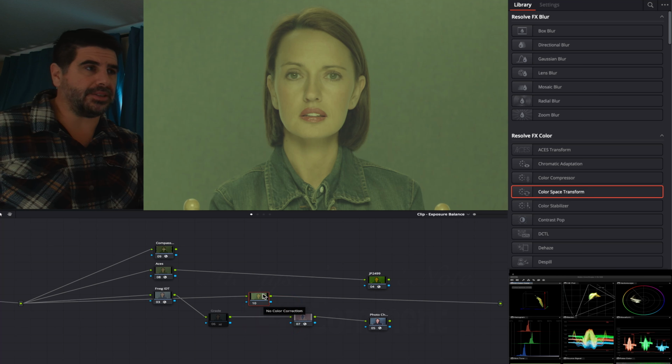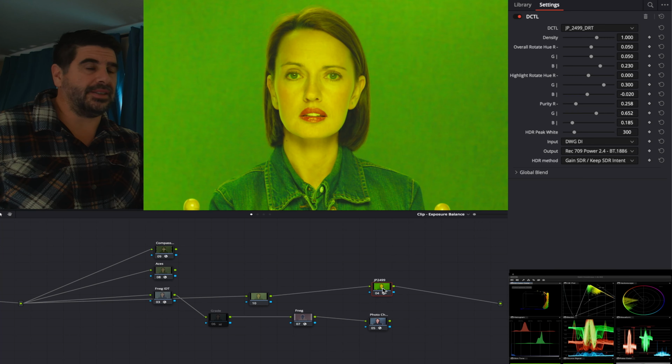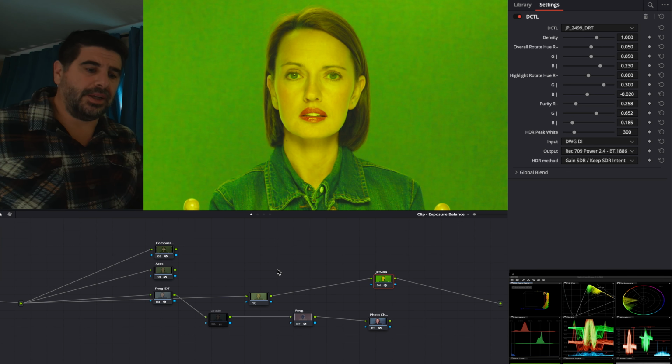Now, out of the box, we could take this and put this directly into JB249. It's not going to look good as our output because this is wrong. So we're going to talk about how to get this to be a better looking image. And hopefully by the end of this little talk, you'll have a better understanding of a film scan.